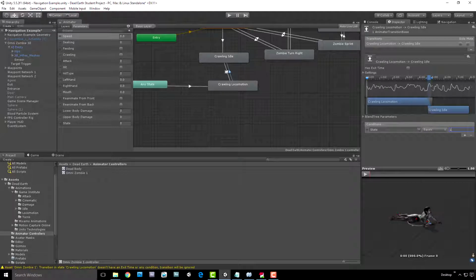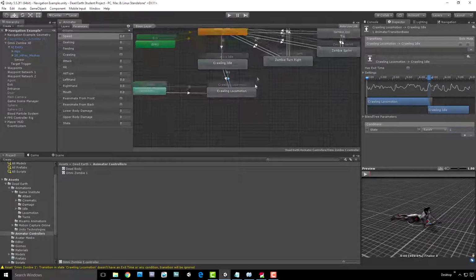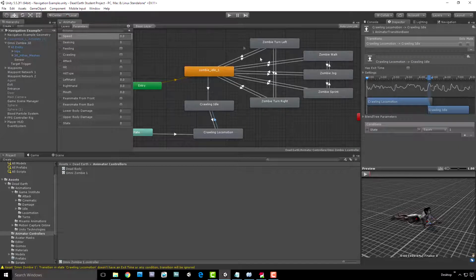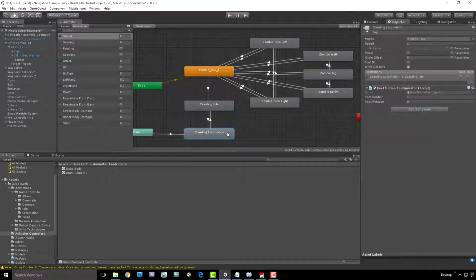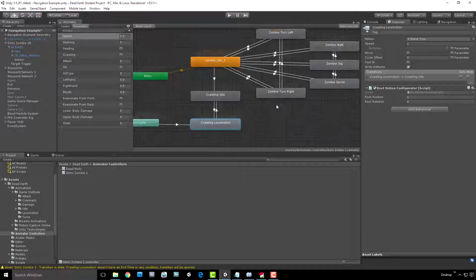So now this transition is based purely on what our actual code is doing, what our AI zombie state machine is doing, and what state it's currently in. So this is great because we don't have to go back and alter all of these transitions because we're quite happy with those working with speed and with the seeking variable. But it just means we now have the flexibility to also access what the underlying zombie state machine is doing and set up transitions based on that.